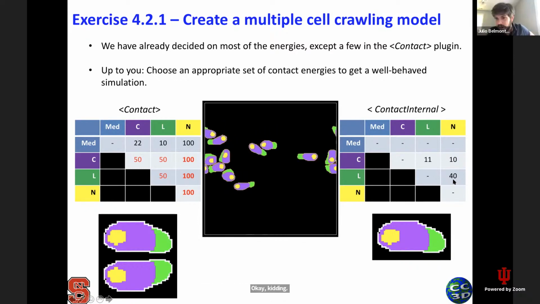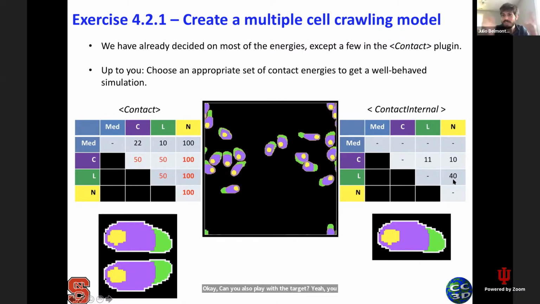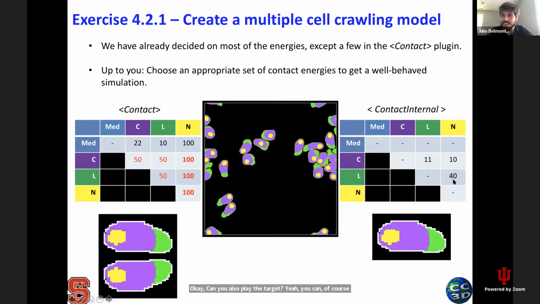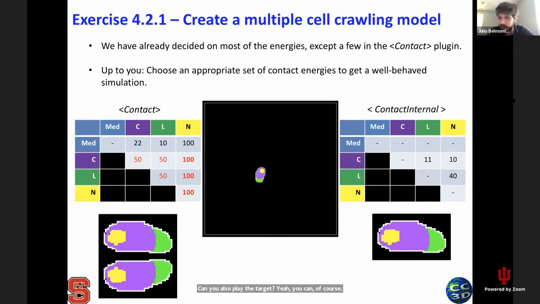Can you also play with the target? Yeah, you can, of course. Now that you have the code, you can do whatever you want as homework, right?